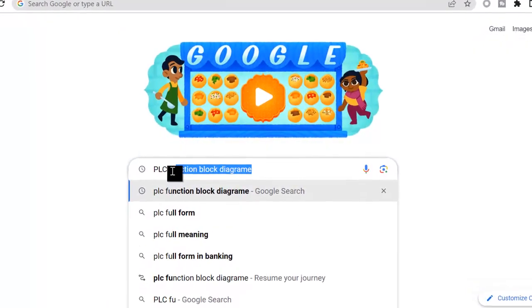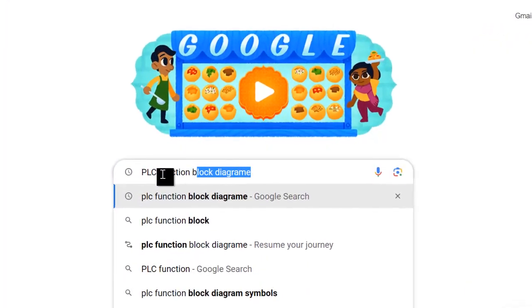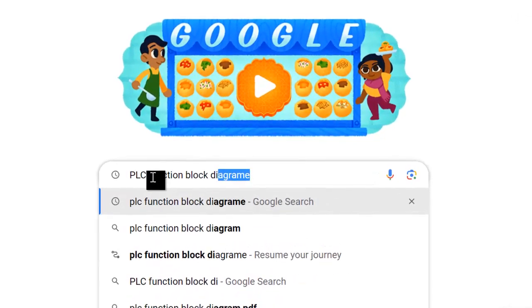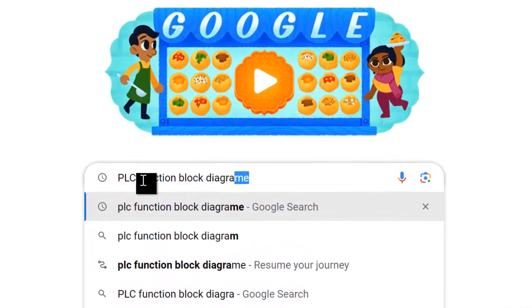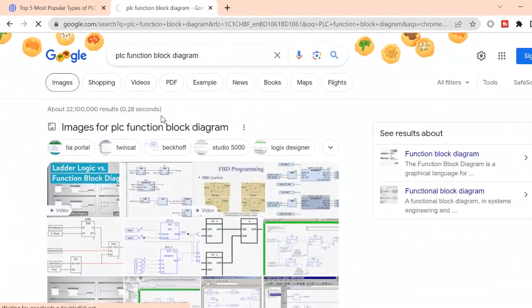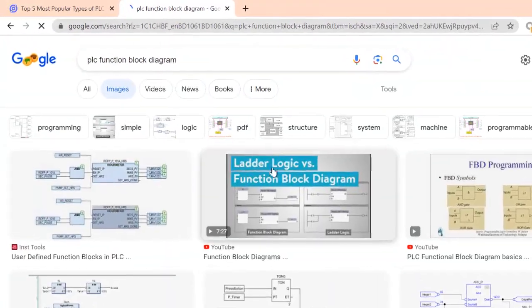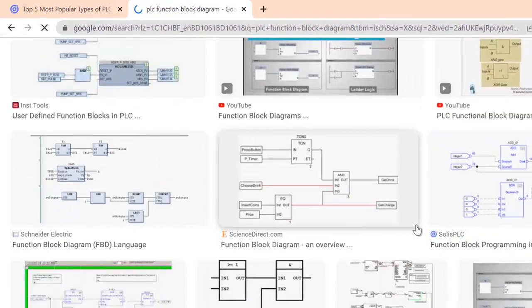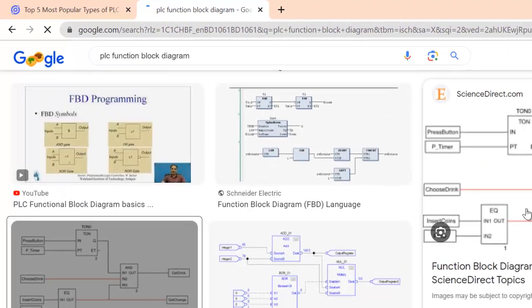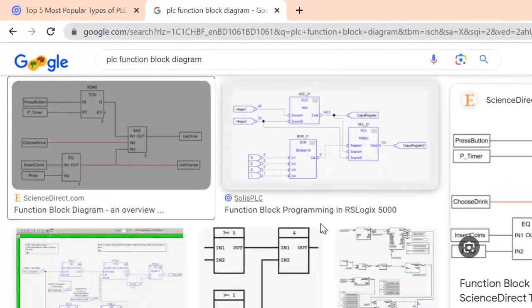The Function Block Diagram, FBD, is one of the graphical programming languages used in programmable logic controllers, PLCs. FBD is based on the concept of function blocks, which are reusable software components that encapsulate specific functionality. These function blocks can be interconnected to form a control program.